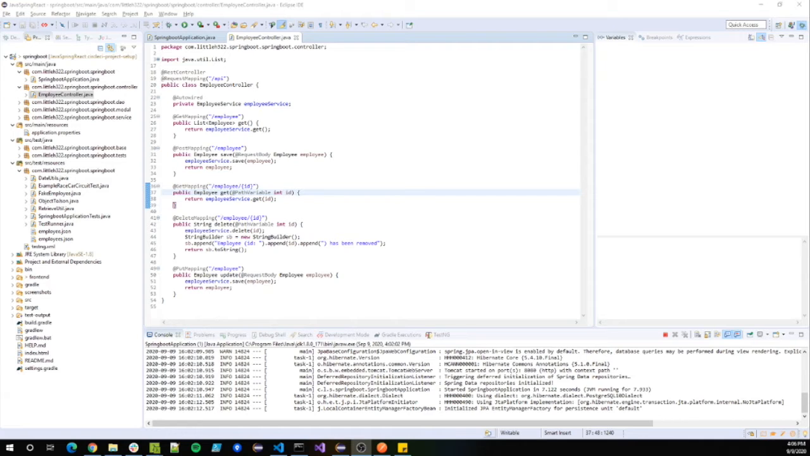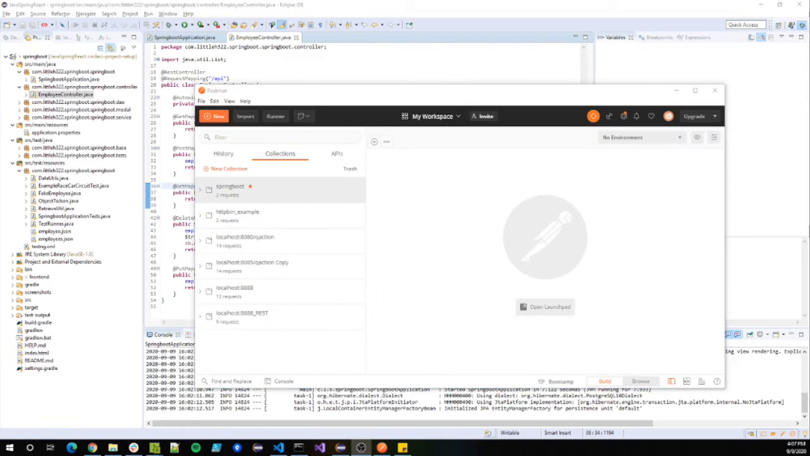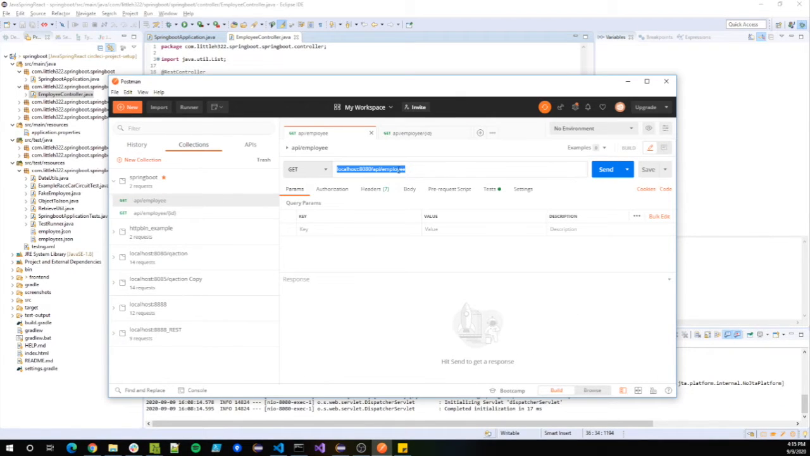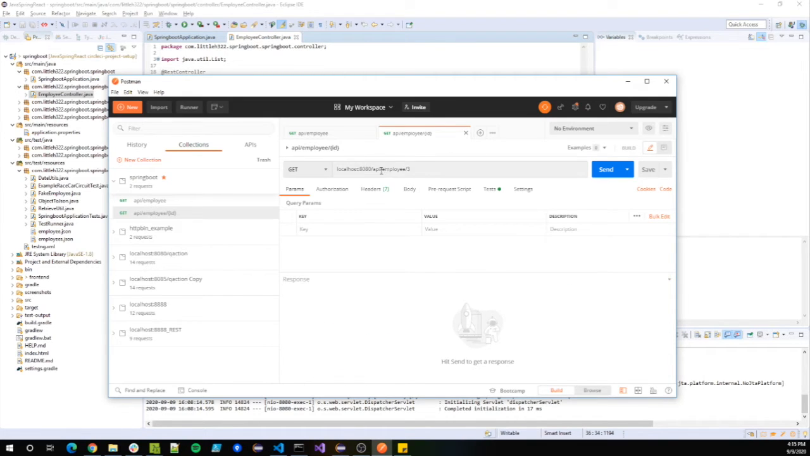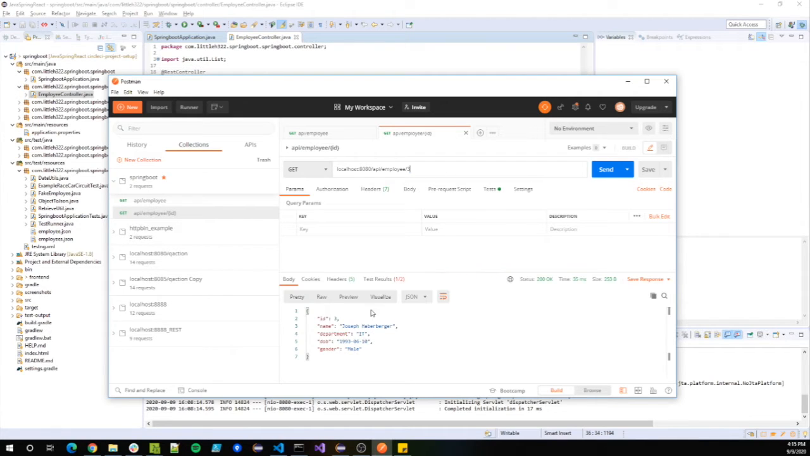The next thing we'll want to do is go over to Postman where we can create a collection of some GET requests that will mimic these specific GET mappings. As you can see in my Postman, I've already created a collection called Spring Boot that includes two GET requests. The first one is an endpoint for all employees, and if we run it, you'll see it returns an array of every employee in the database. The second request is for a specific ID. So if we run this one, you'll see ID number 3 belongs to Joseph.